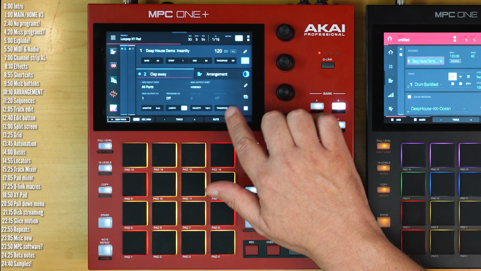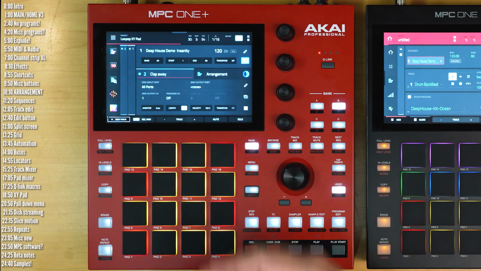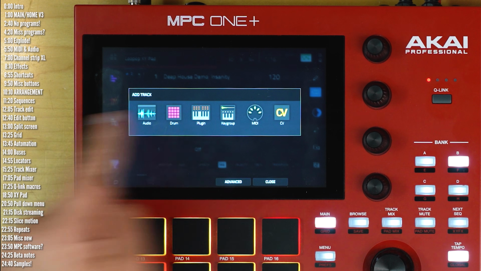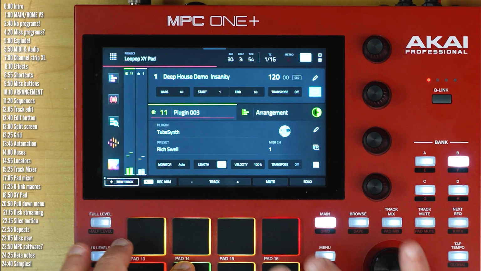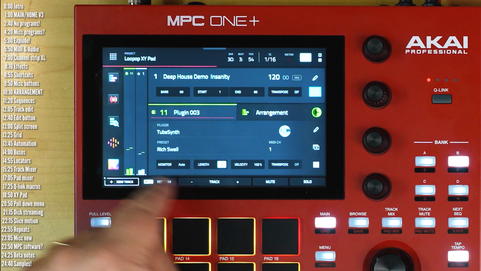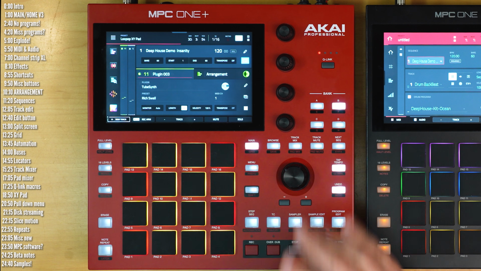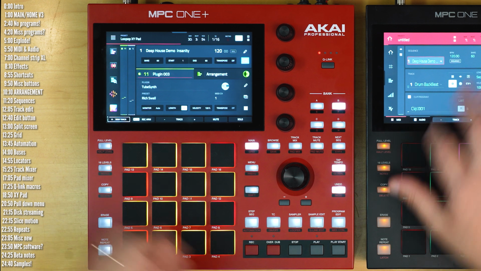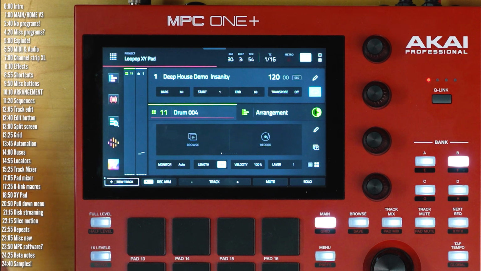Now in MPC 3, you choose the track type and you're welcome to load content directly into it. So I can create a new track, choose the track type, let's say plugin, and that plugin is automatically associated with the track without having to go through a program, select a program, and so on. You can always change the track type by long pressing on the number and choosing a different track type.